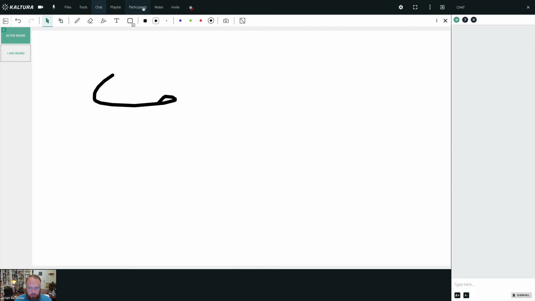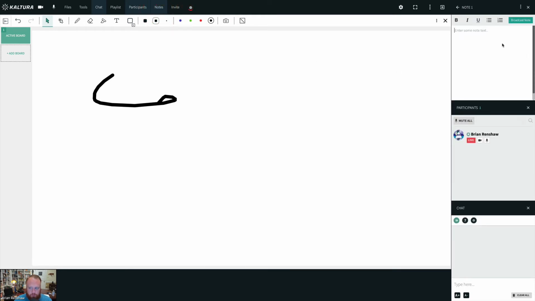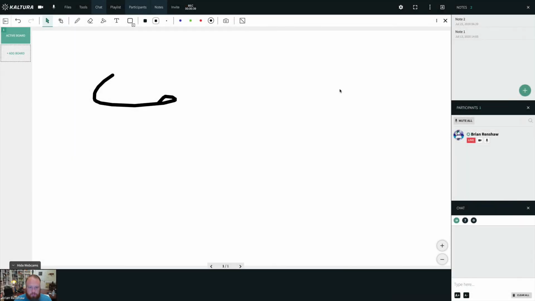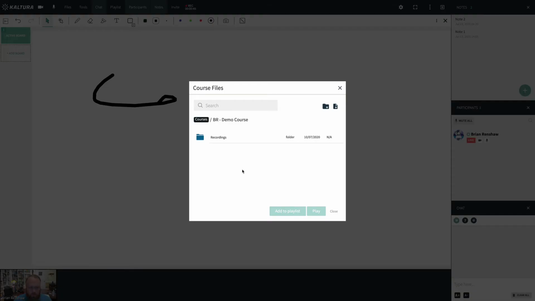You can see your participants list. And then you even have a notes field. The notes field, you can type some text for yourself. And then if you'd like to broadcast that to the class, you can do so by hitting broadcast note in the top right. One of the nice things about Kaltura Classroom is instead of sharing your desktop to show a PowerPoint, you can click on files and add your PowerPoint to this course. And you can add it as a playlist.